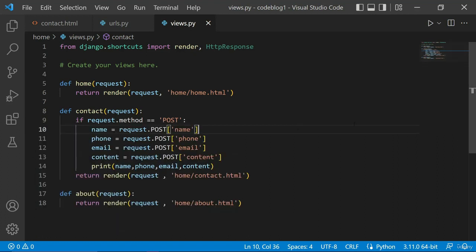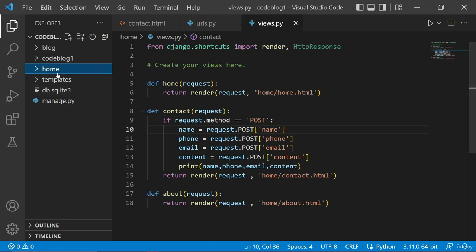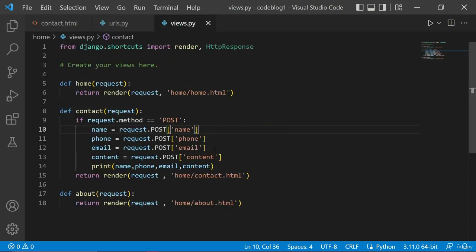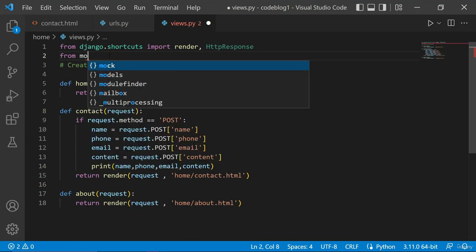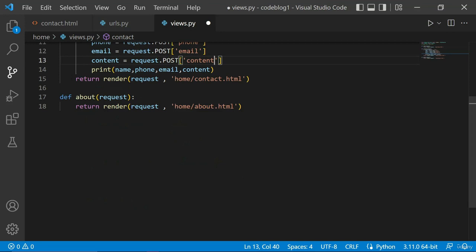So now we just need to pass this data into our models.py file, or the model that we have created, and it will be stored inside our database. So let's try adding that particular code now. After this, we just need to import the models. So we will do from dot models, so it will take the models from this particular folder, and after that we need to import the contact.